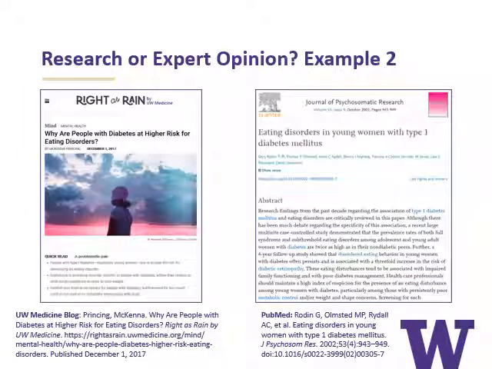What about these two examples? We have an article published by UW Medicine on the left, and we have an article published by a journal on the right. I located these resources using an internet search. Consider if these are research or expert opinion. You can pause the presentation here before moving on.